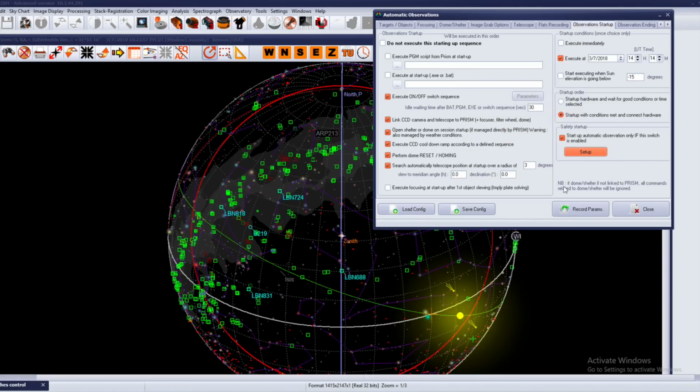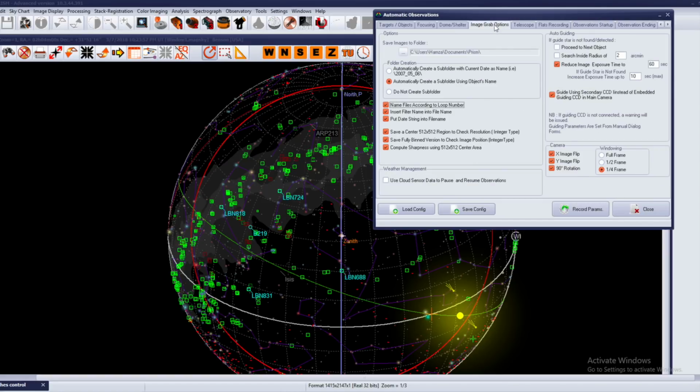This is a note. If the dome or shelter is not linked to Prism, all commands related to dome and shelter will be ignored. So if your dome or roll-off roof is not connected, of course Prism cannot handle opening and closing and so on. And of course this option will not be available either to open and close, to pause and resume your observations.